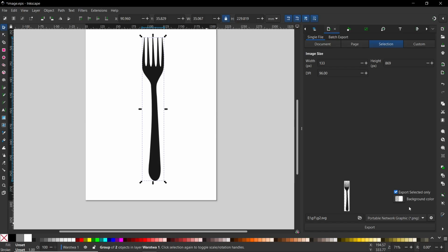And now I recommend you to check all settings, because sometimes we have a problem with the format. Like you see, we have here SVG. We need to type here PNG, and after that we need to click Export. After that our image will be exported as PNG with a transparent background.